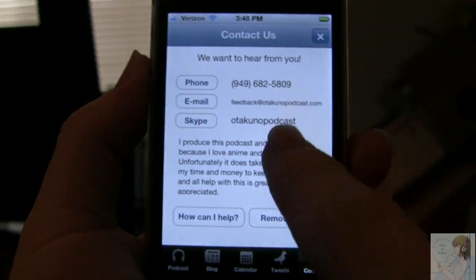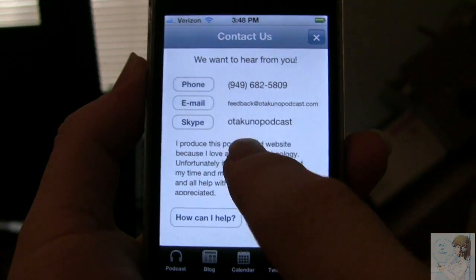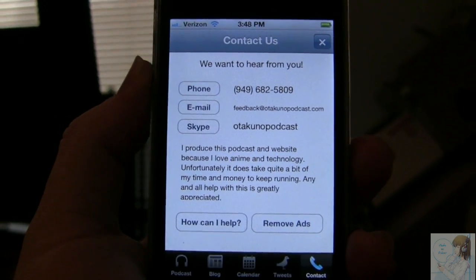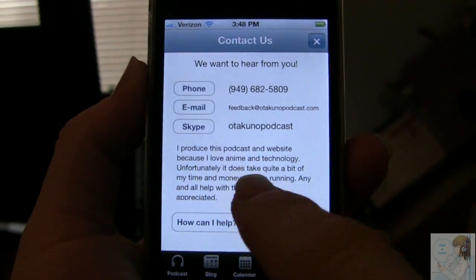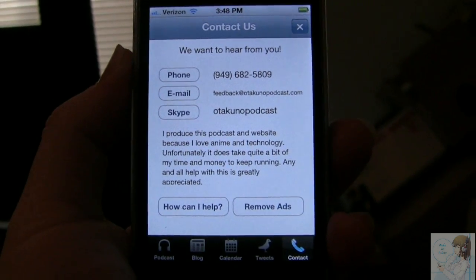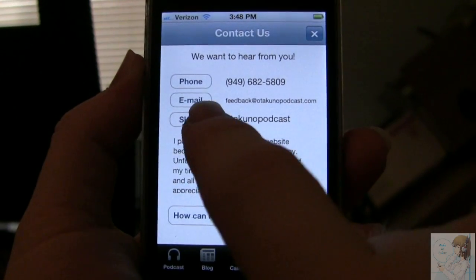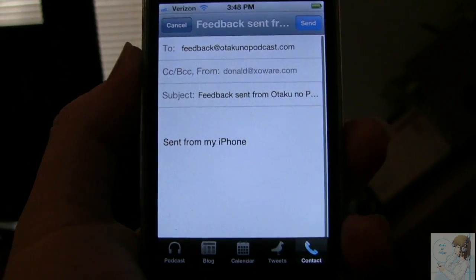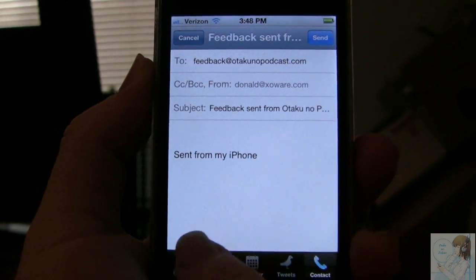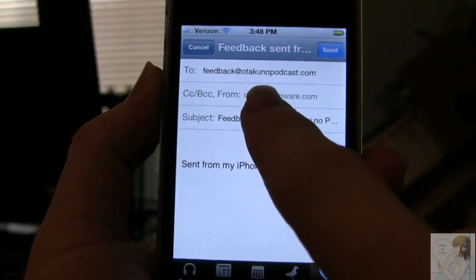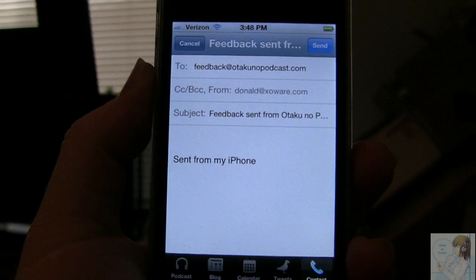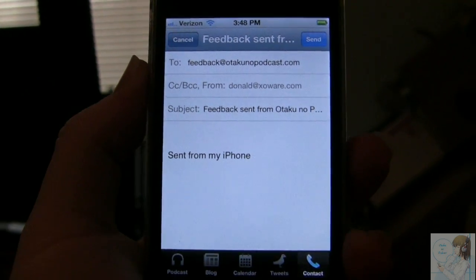Here you can dial us by phone. If you have an iPhone, it'll actually dial. You can send us an email, or if you have the free Skype app installed, you can tap the Skype button to call us via Skype. Let's send an email. And again, it just basically puts up a little email box, and it has the feedback at Otaku no Podcast email address already filled in, and you can send us whatever you want.